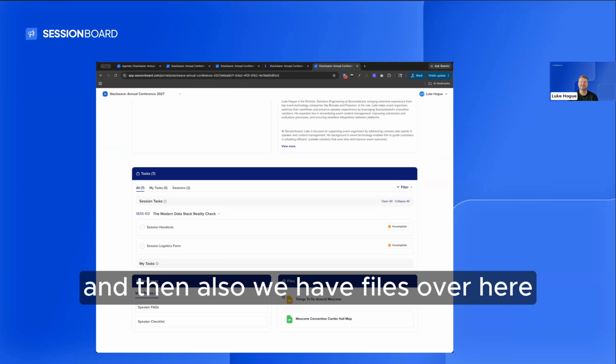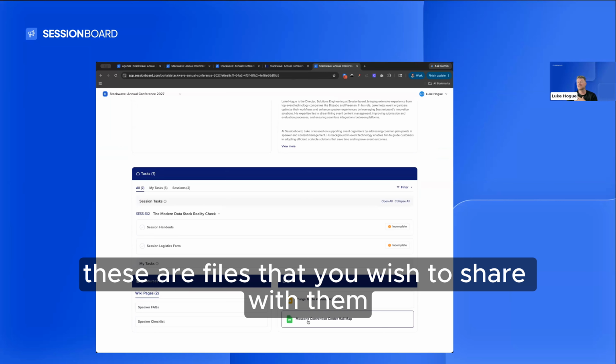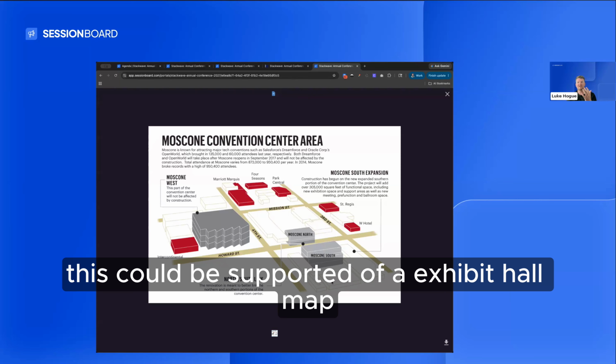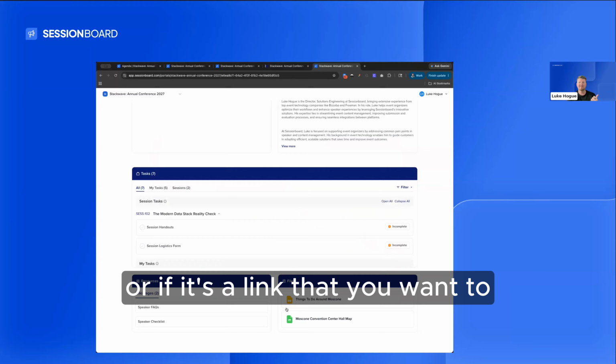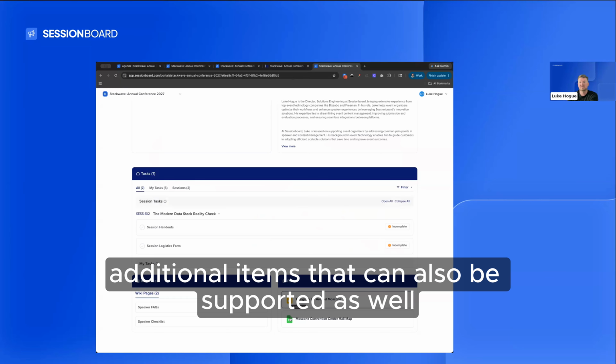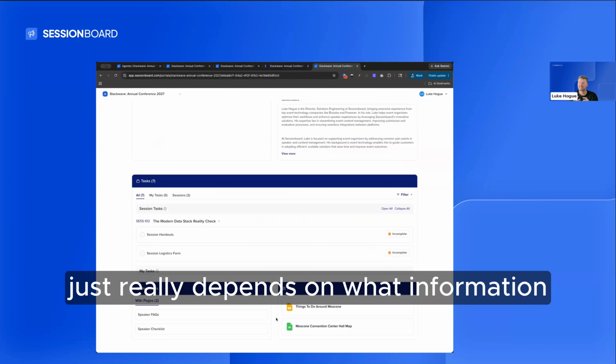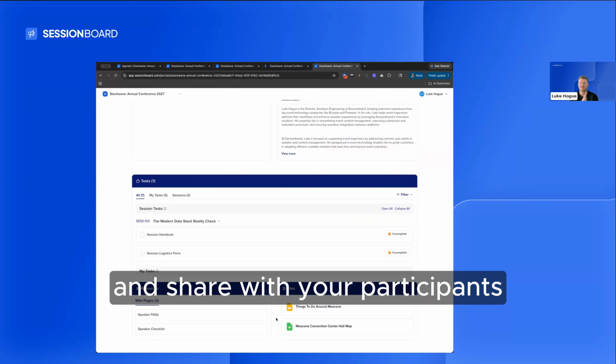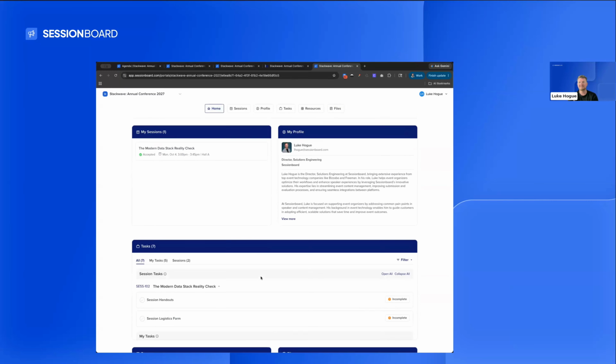And then also we have files over here. These are files that you wish to share with them. This could be supported of an exhibit hall map, or if it's a link that you want to go ahead and send them out to additional items, that can also be supported as well. Just really depends on what information you would like to showcase and share with your participants for your event.